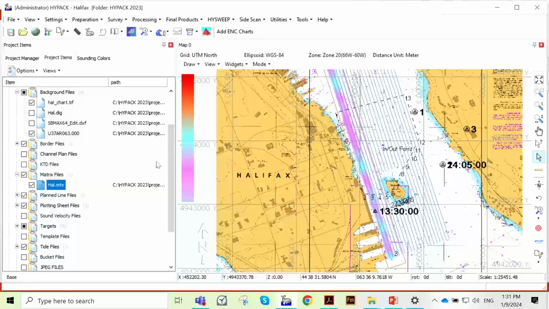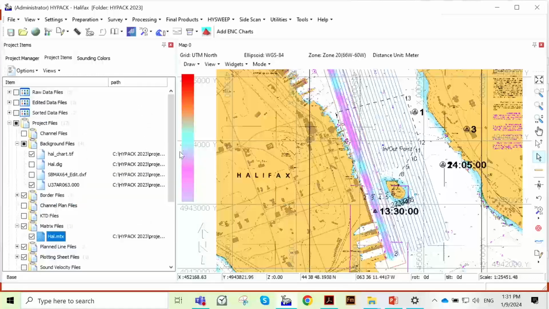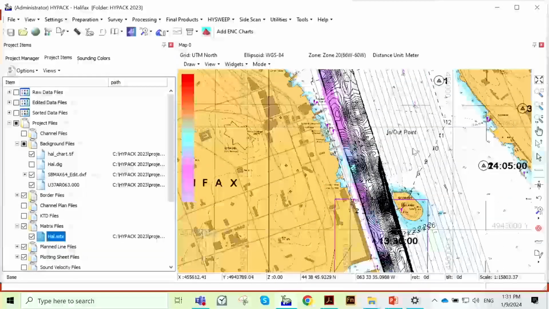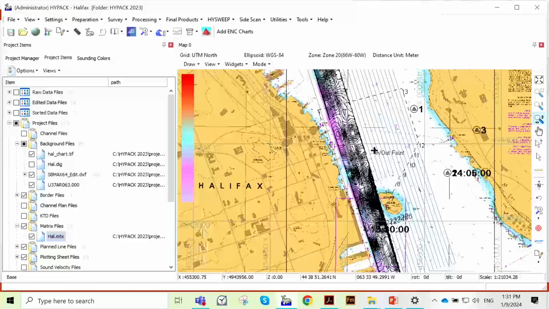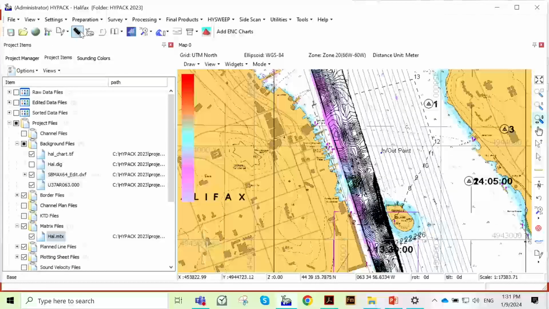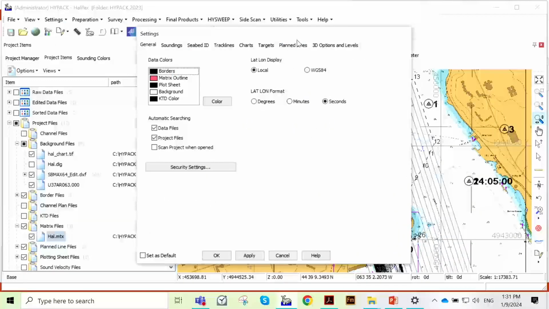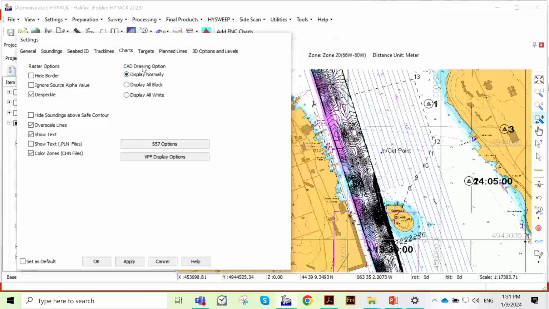Now you might have a DXF file, which is specifically a CAD file, and you have data in it that you want to display or show on your background. Some DXF files have specific color settings associated with them, but you can also change that color setting to better fit your background chart. So what you would do is go to Settings, and then open the Settings window. You go to Charts, and you have CAD drawing options here. Today, my DXF file is already black, as is.